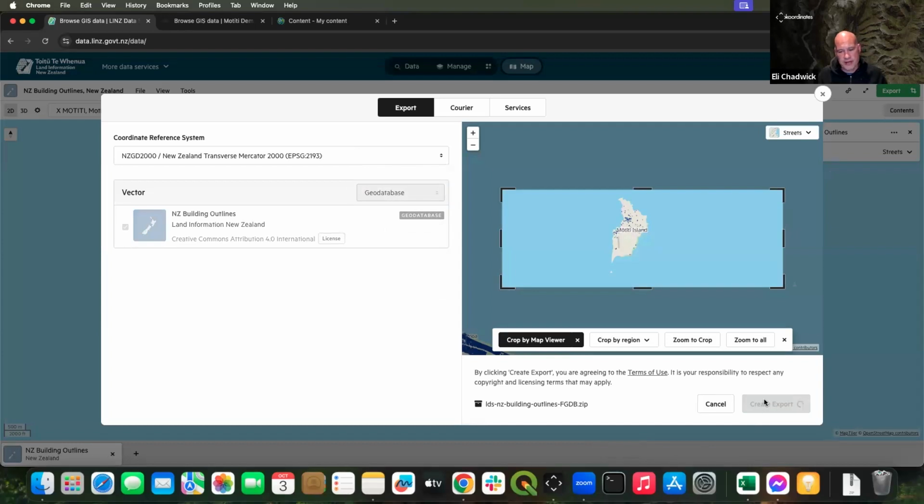And what's happening in the background is the server is creating a file geodatabase for me. It is chopping the data out of the data store. I didn't mention it, but I could have reprojected it over here. I'm happy with NZTM, but wherever you live around the world, the way it actually works is the data is stored in the CRS that the publisher stored it in. So odds on it being in your country, it'll be stored in a datum that makes sense for you.